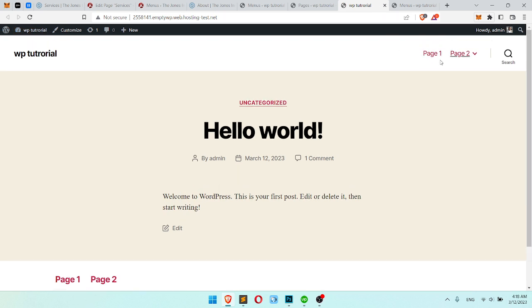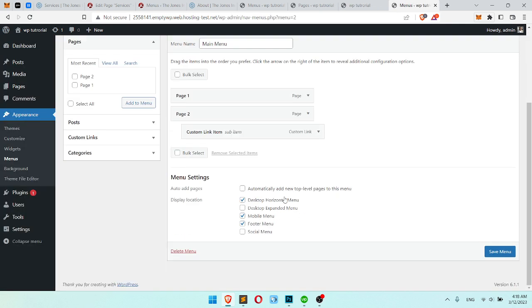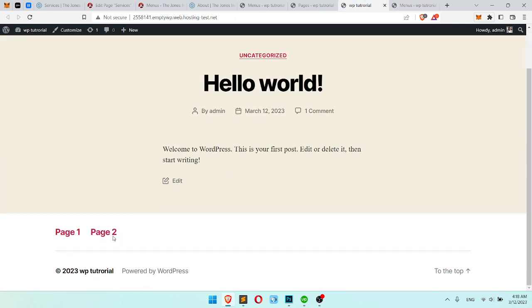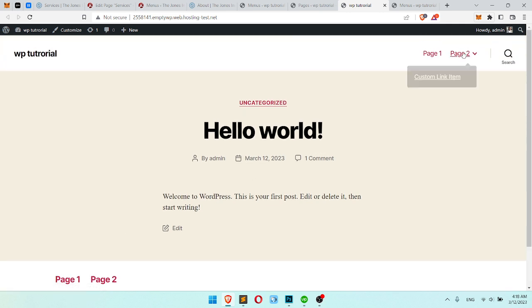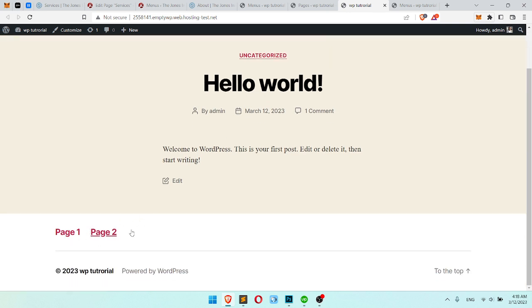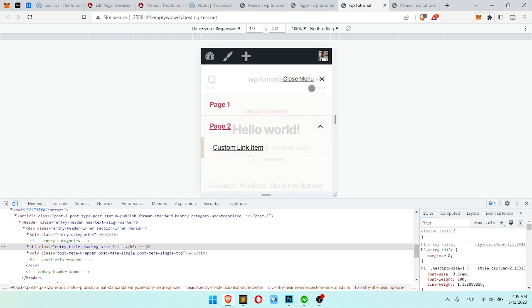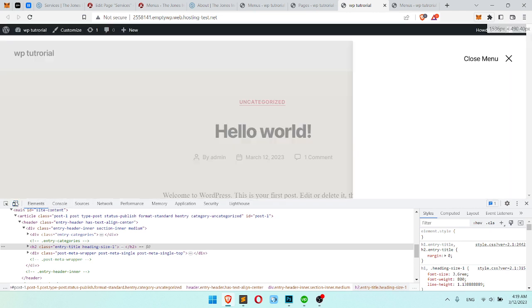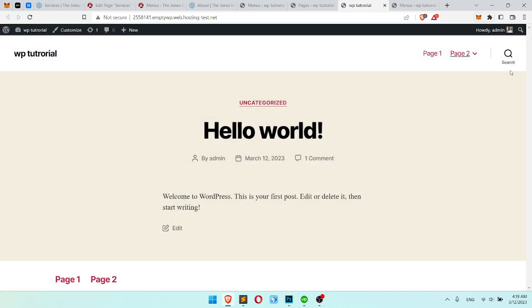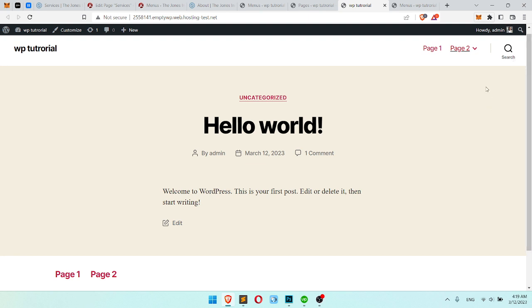So we have our menu in the main area, so it's the desktop horizontal menu. We have our menu in the footer area. The footer area doesn't support submenus, so there is no submenu. And let's check. Yeah, and here is our mobile menu. Pretty easy, right? Sorry, it's a glitch from mobile. Okay, so we can see our submenu.